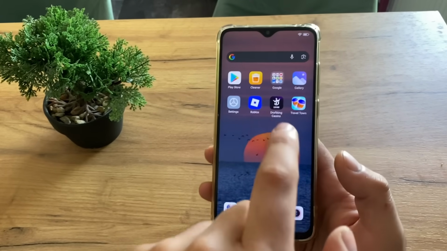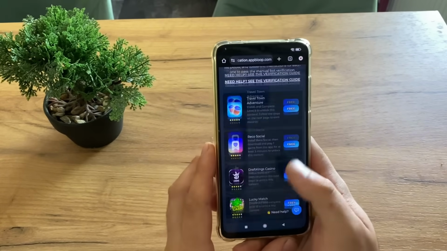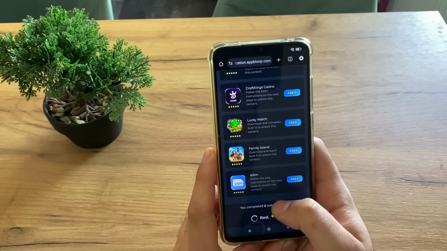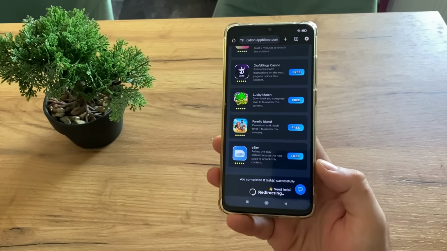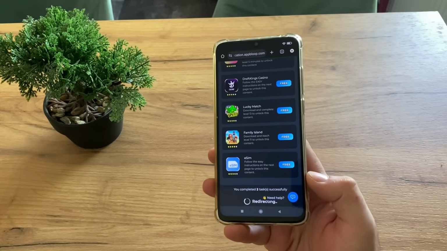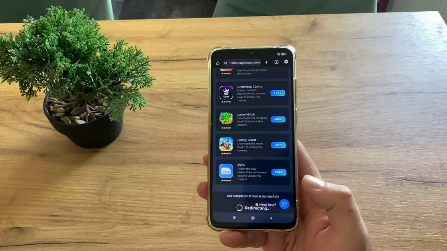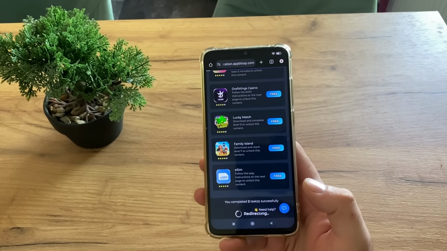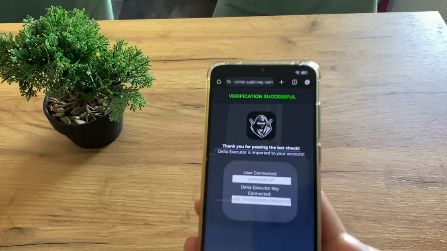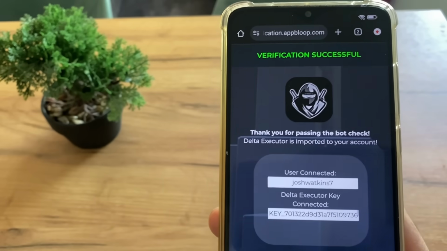A few minutes later. Okay, guys, I have just completed this task and this task, and I got this message: you completed 2 tasks successfully, along with these redirecting tags, guys. I'm waiting about 1 minute and nothing happened, so let's wait together and let's see. Nice, guys, verification successful. Thanks for passing the bot check.